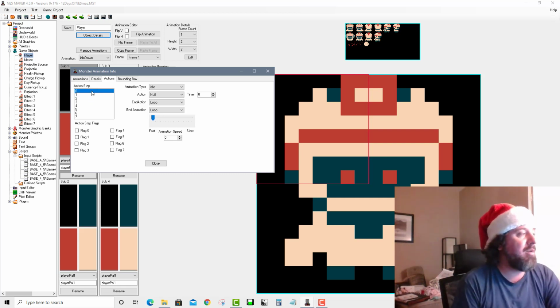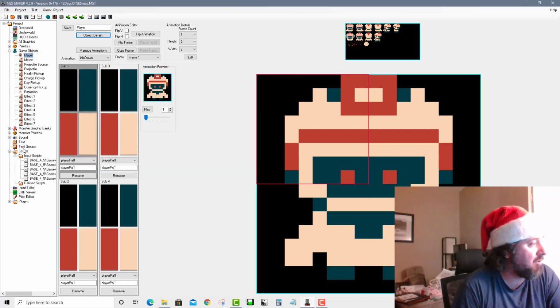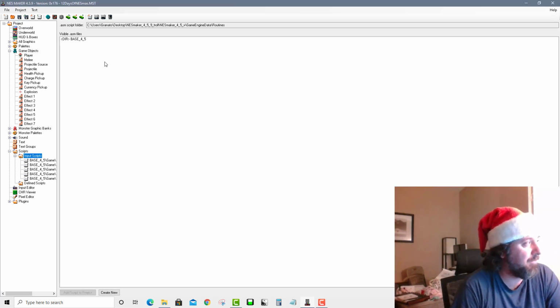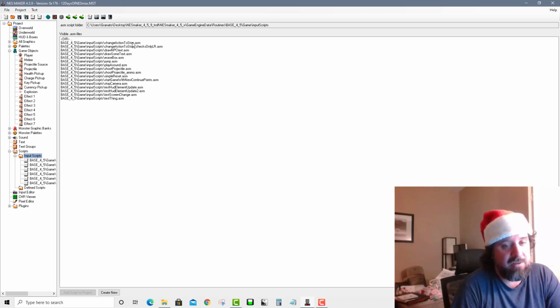So now what we want to do is find a script that can tell it to change its animation to walk, change to action step 1, and then also another piece of code that can tell it to change its action step back to 0. So I'll go to my scripts. I'll click on Input Scripts. I'm going to go to Base 4.5, go to Game, go to Input. And you can see I've got change action to moving and change action to stop.